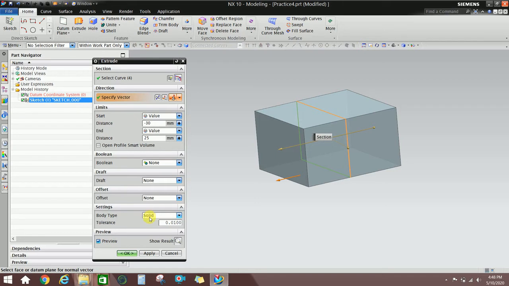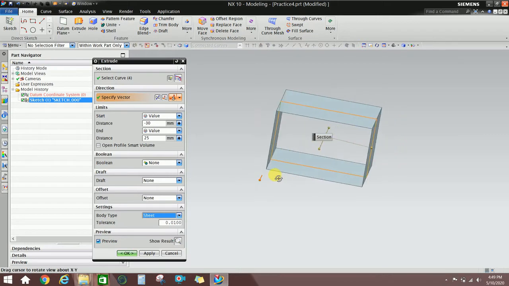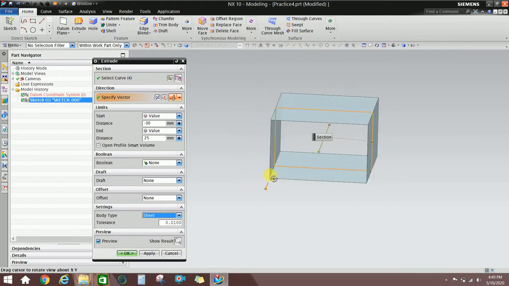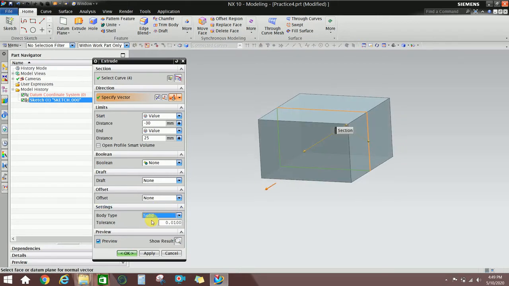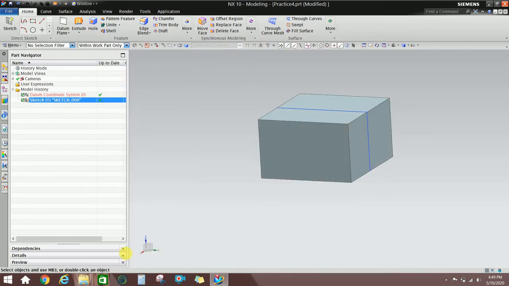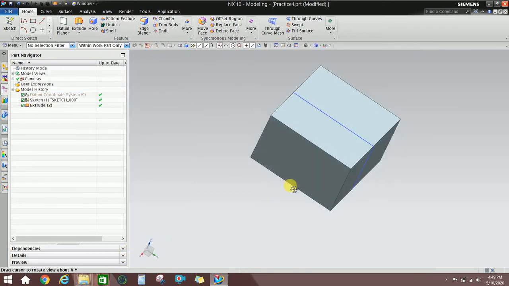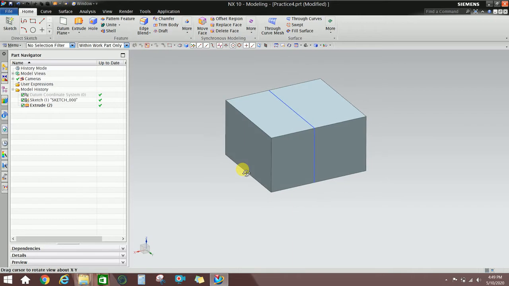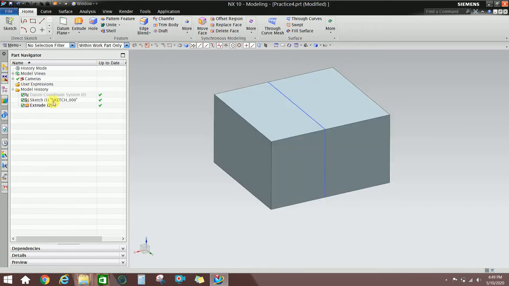In settings I'll keep the body type as solid. You can change it to sheet. If you change the body type from solid to sheet, you can see there is a hollow rectangle. So I'll keep it as solid and I'll click on OK. So this is the rectangle, you can see. I'll hide the sketch.